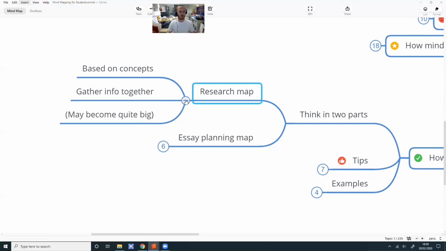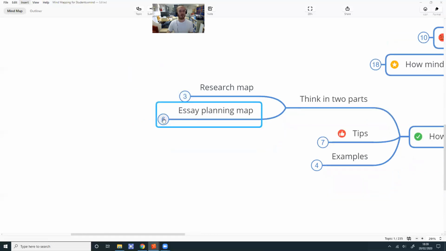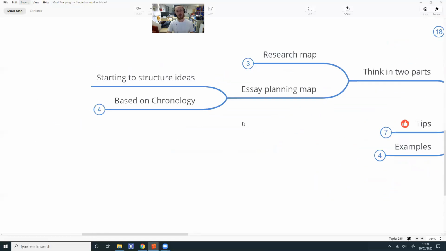So once you've got a research map going, then we really want to get into our essay planning. And this is where we start to structure those ideas. We're going to start pulling the good ones out of our research map and into our planning map. So we're going to have two maps, and if I've got a big screen in front of me like this, I would have one on one side and one on the other side.